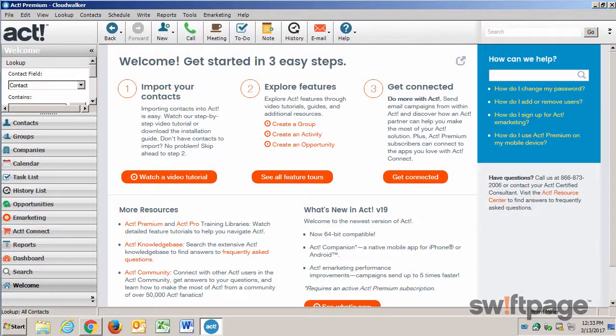Now with your Act Premium subscription, you can connect with a number of e-commerce sites, including Volusion. When any orders are submitted to your Volusion online store, those details will automatically be sent to the contact record in Act Premium. From that record, you can view the order ID, the quantity, and the price of the items ordered, as well as the order total.